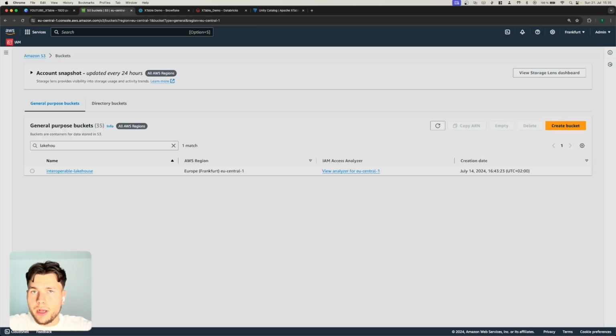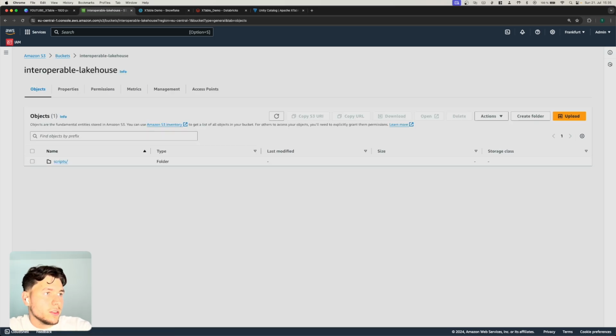Okay, so before we start sending data to our source database, let's have a look into our S3 bucket just to see that it's empty. So we have our Glue scripts also stored here, but no data as of now is stored here.